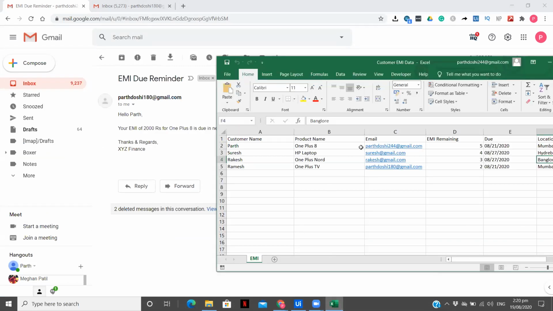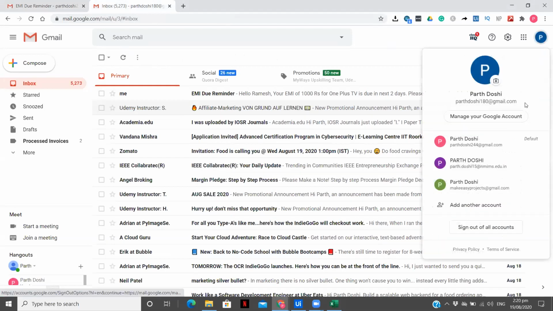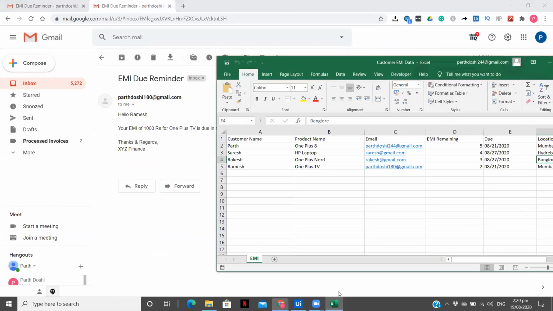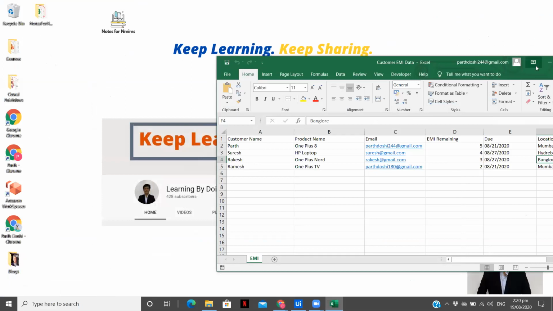So this was the first one. 244 email ID. You can see over here 244. Now let's see for 180. Hello Ramesh. So he's our last customer. Hello Ramesh, your EMI of 1,000 rupees for OnePlus TV is due in next 2 days. Please keep your bank balance updated to avoid the penalty charges, and you have 2 EMIs remaining. Thanks and regards, XYZ Finance.